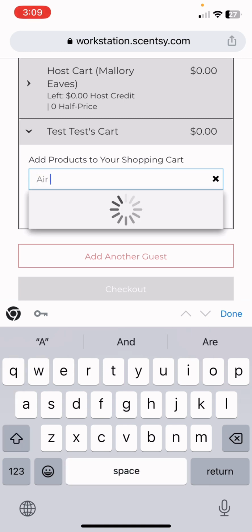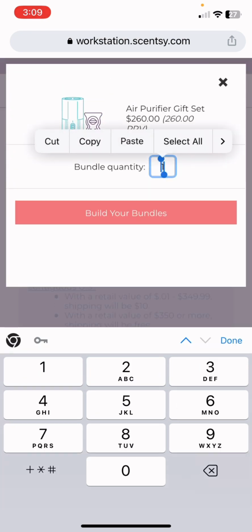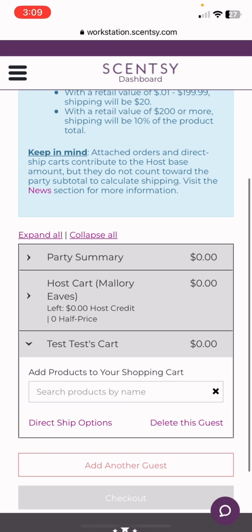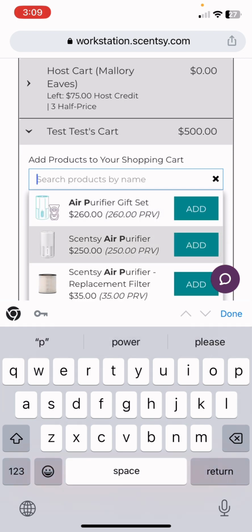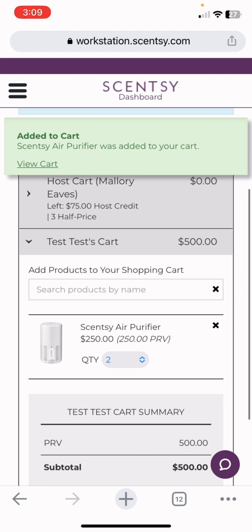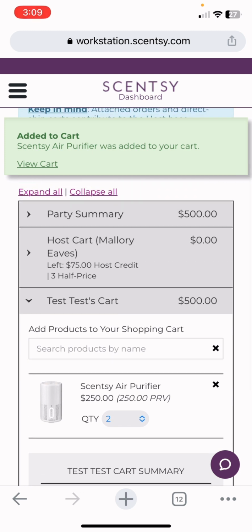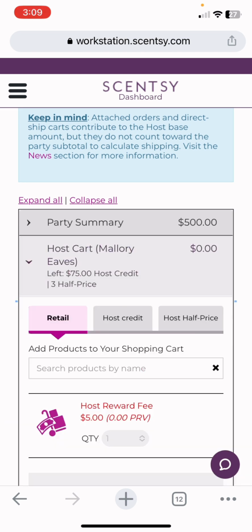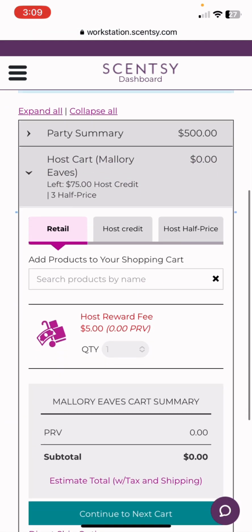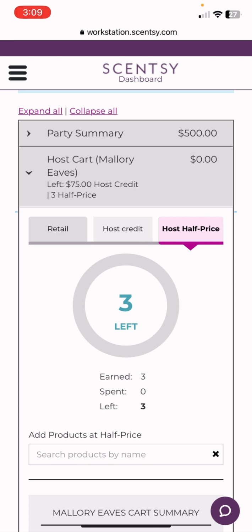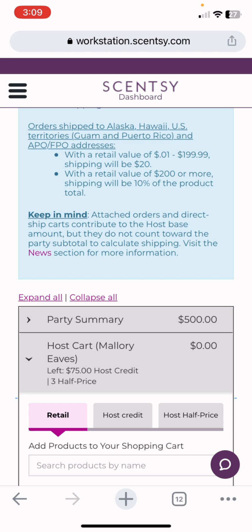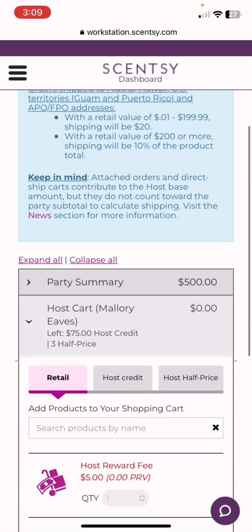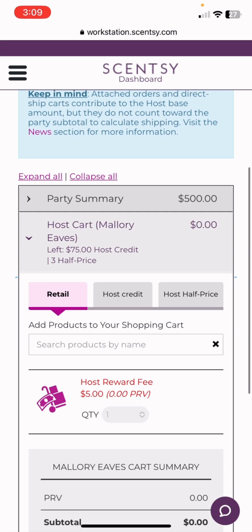So let's say air purifier. For an example, let's pretend that this person is going to buy two air purifiers. So right now it's showing me as having $75 of host credit and 3 half-price items. Well, what if I want to give somebody that host kit for $0? I cannot have that in my cart, so I have to change the host of who is here, okay?